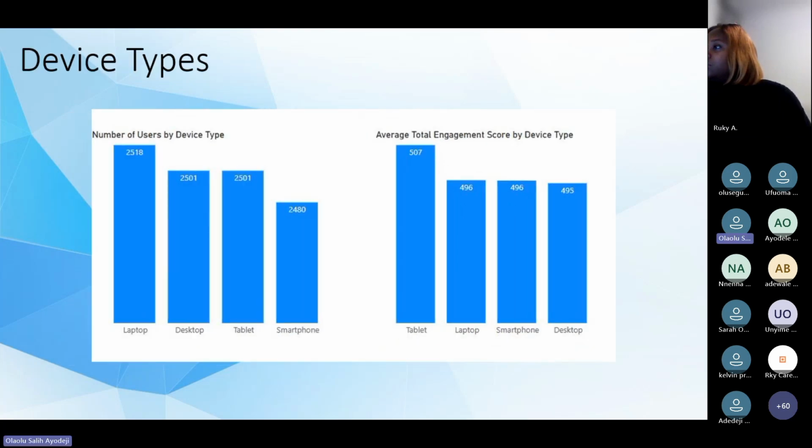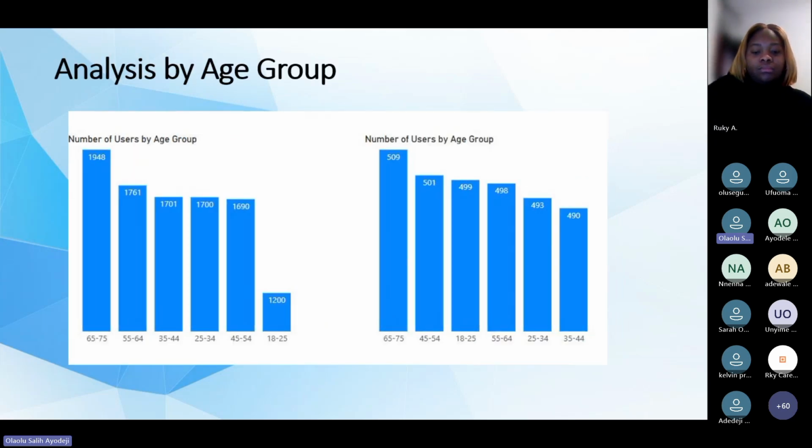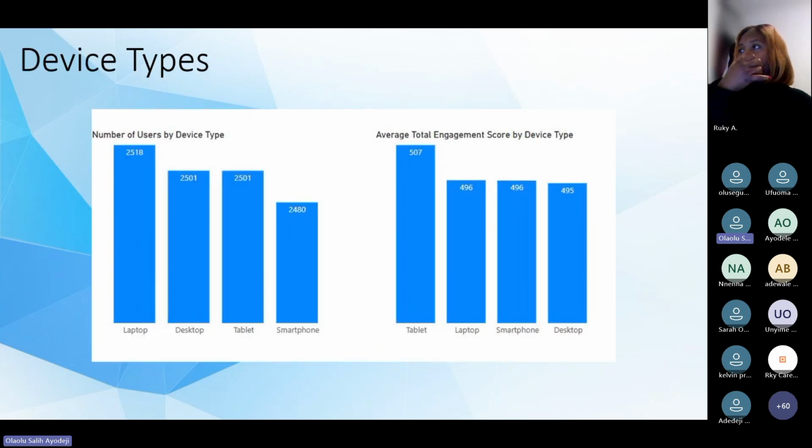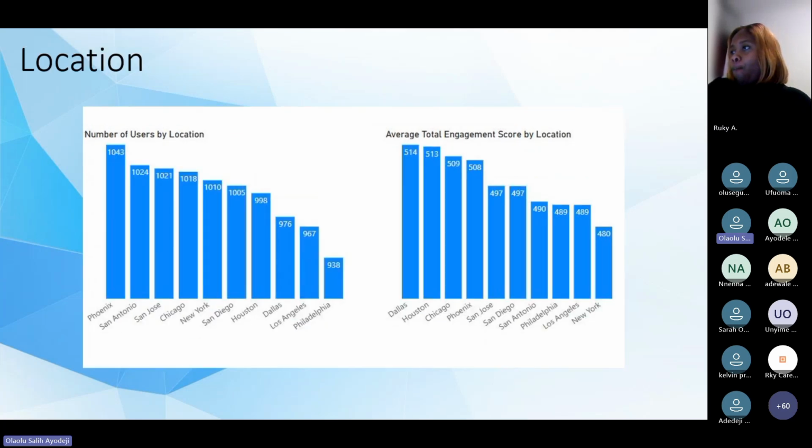In terms of the device types, the laptop users had the highest number of users, but the tablet users had the highest engagement score, which is somewhat reflective of our age groups here, because the younger users tend to use their smartphone more. I believe that's why we can see that the smartphone number of users is low, as well as the engagement score. In terms of the location, we can see that Phoenix had the highest number of users, but Dallas users had the highest engagement score.